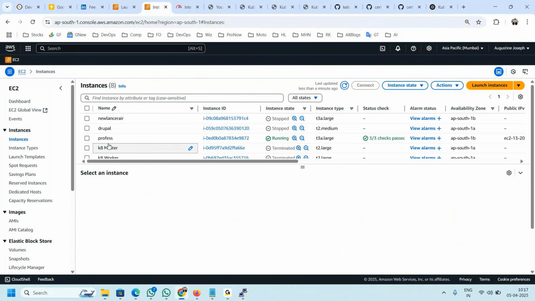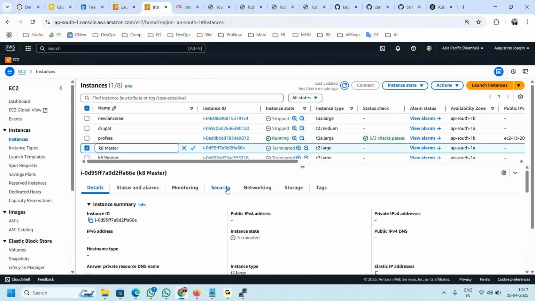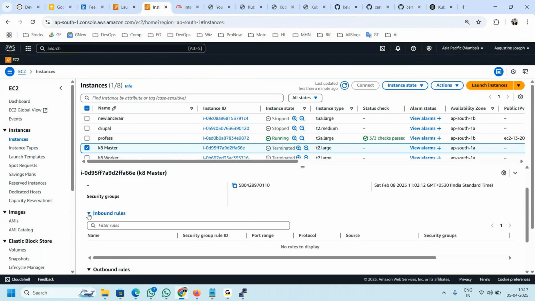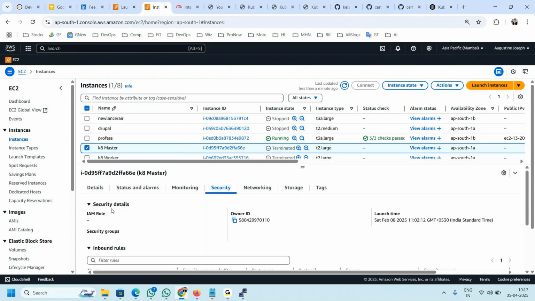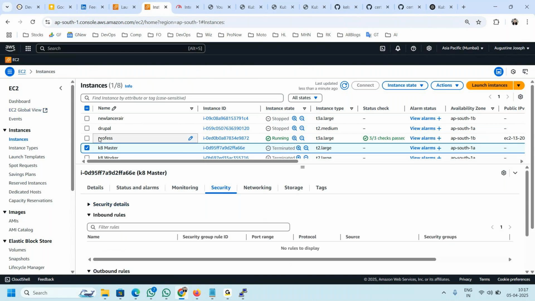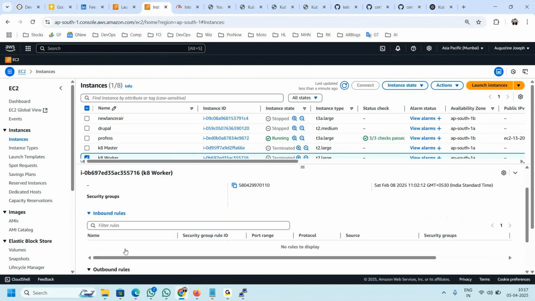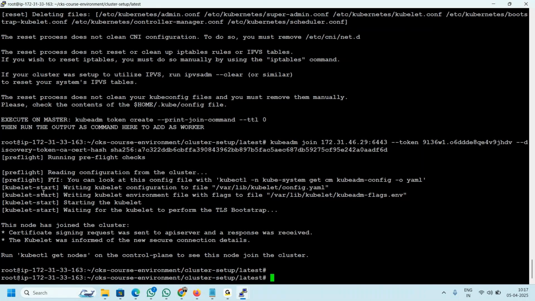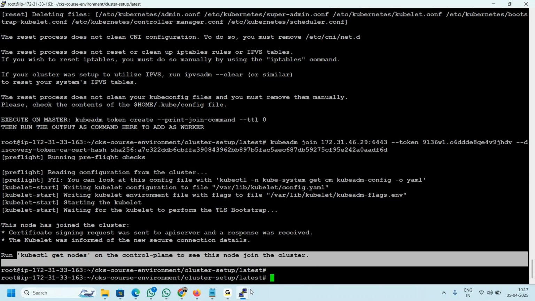Let me check the master security. It's not taken or what? Worker. Probably remove this. Okay, done. So this is completed and now you see that everything is done. The worker has joined the cluster. So this is the story of setting up the cluster.